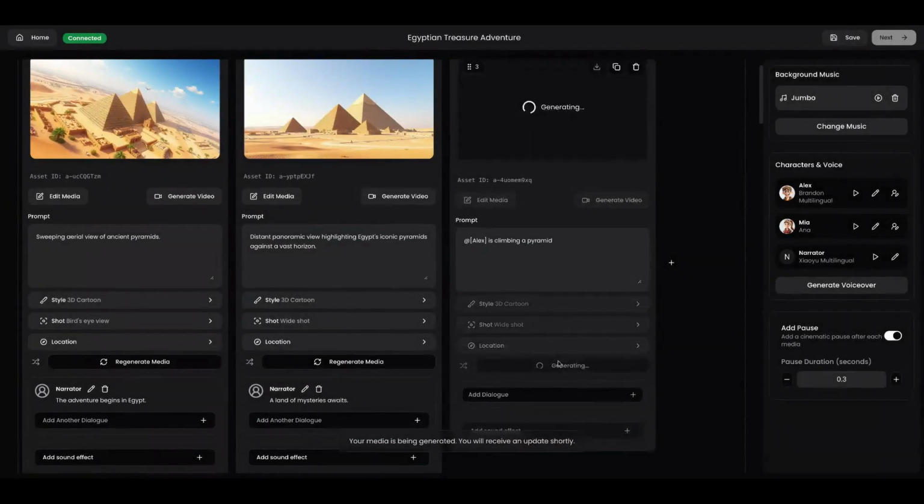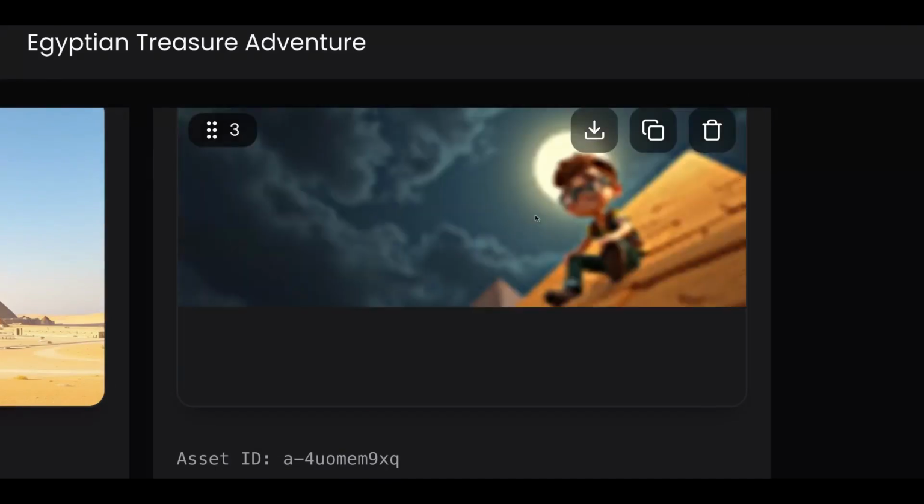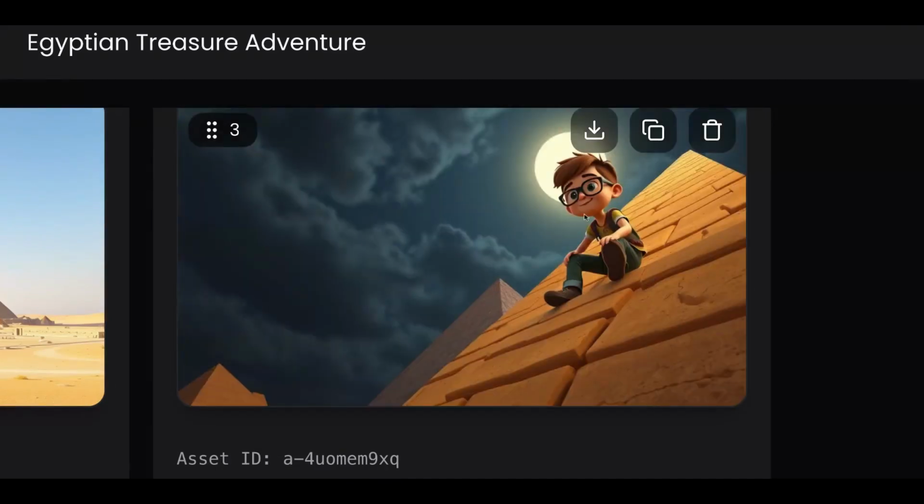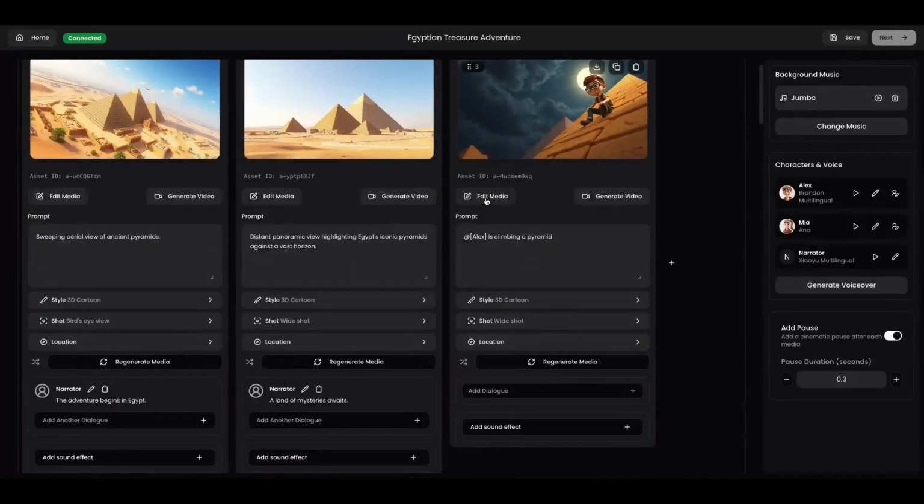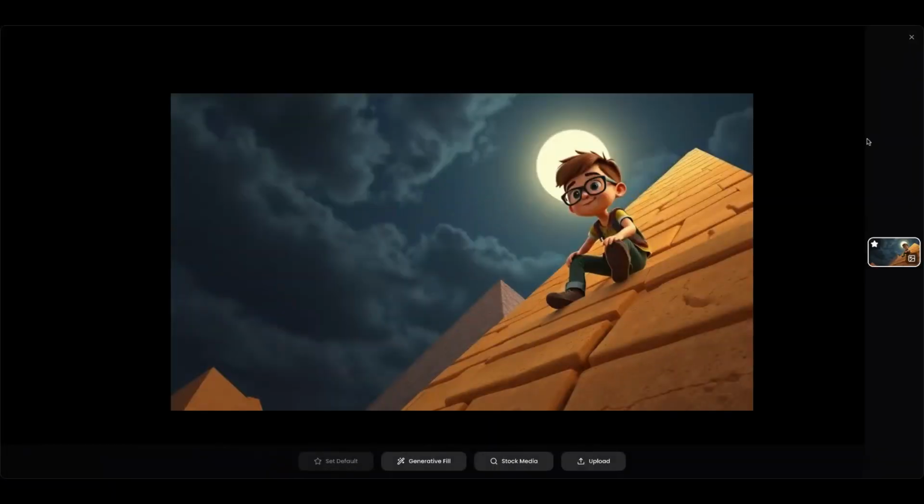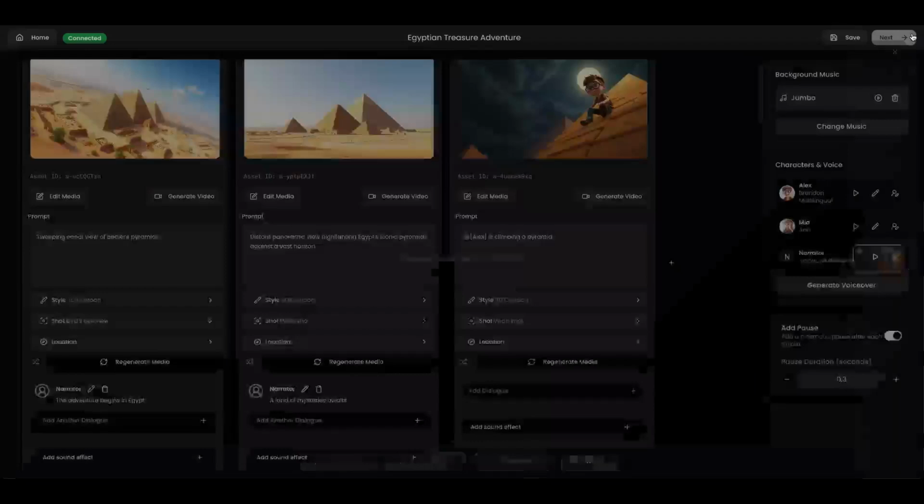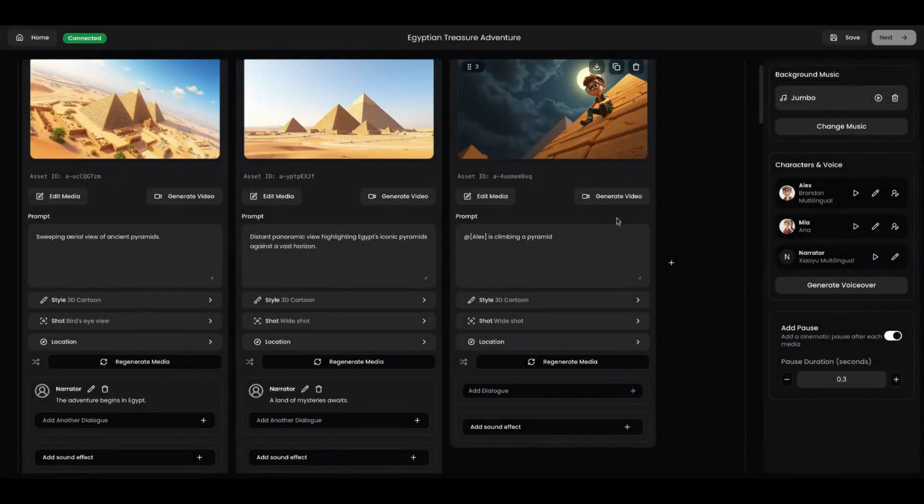And now when you generate the media, look at this. It's going to generate the character. Look at this. This is our character. And it's the bright moon there. It's dark. It does exactly what you ask it to do. And if you want to go back, you simply go to Edit Media. And if you generated more images, you can select that. So let's say you generated multiple images, you can switch back and forth.